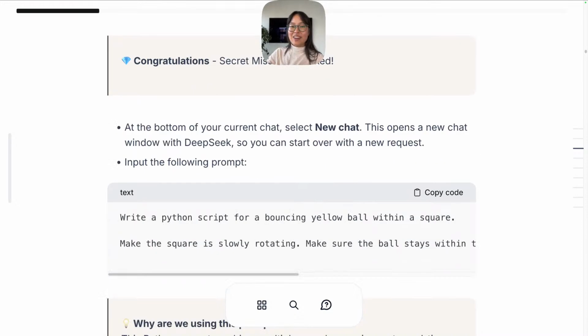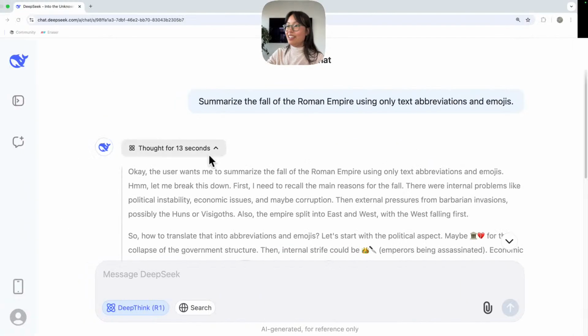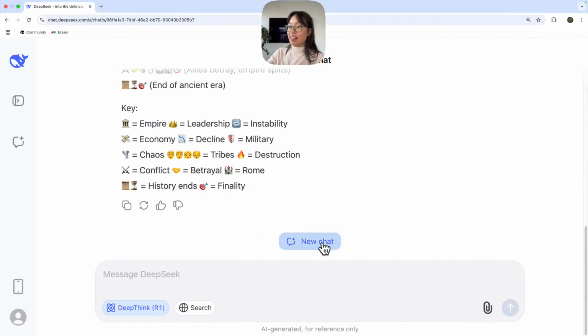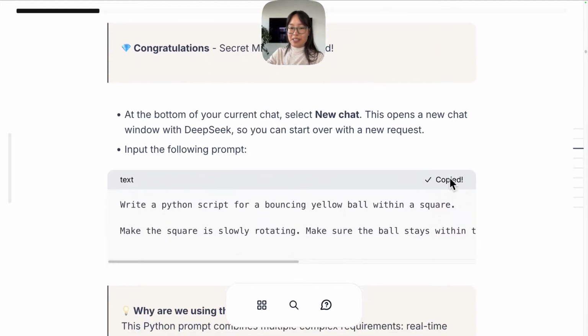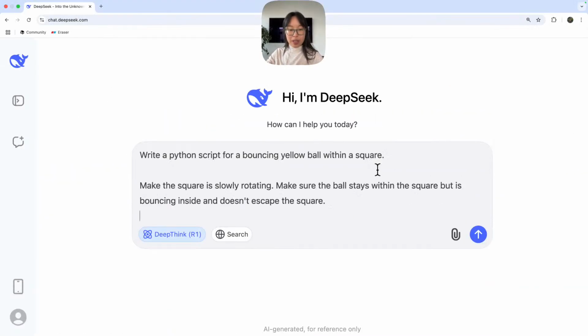Okay, so at the bottom of your current chat, you can just open a new chat by selecting it, and then you can input your prompt straight away. Let's say we want to write a Python script for a bouncing yellow ball within a square. Make sure the square is slowly rotating. Make sure the ball stays within the square but is bouncing inside and doesn't escape the square.